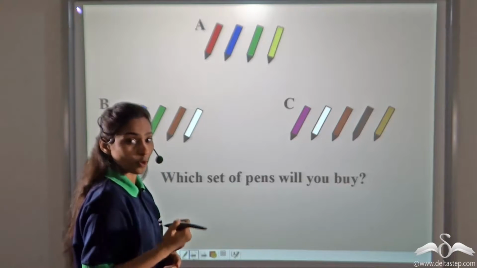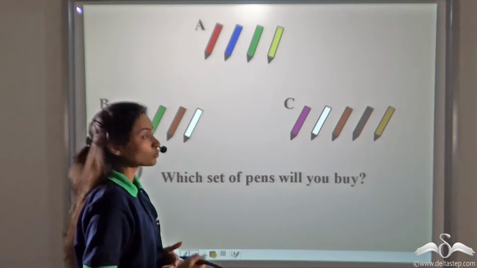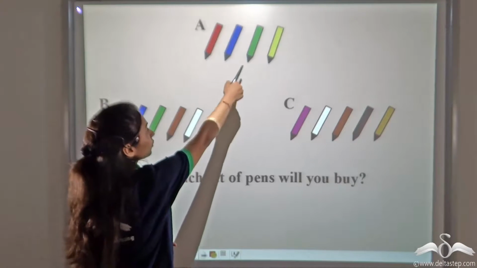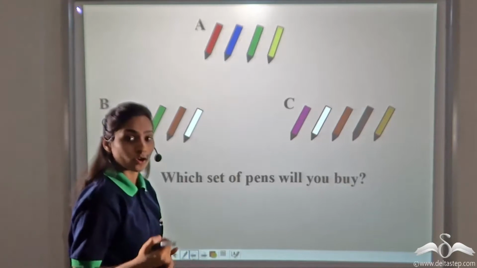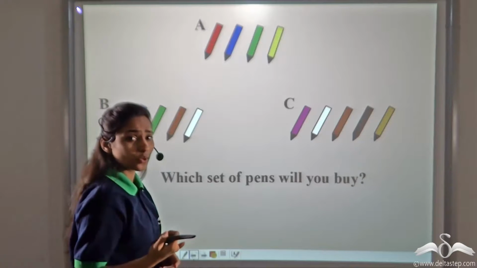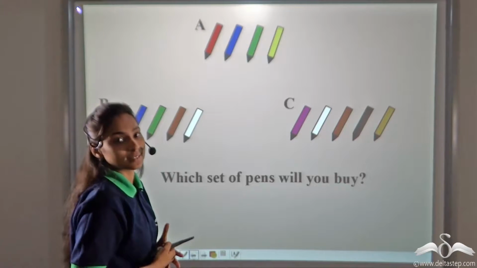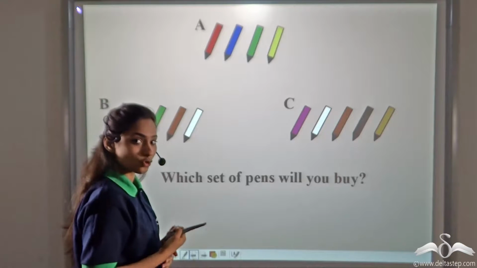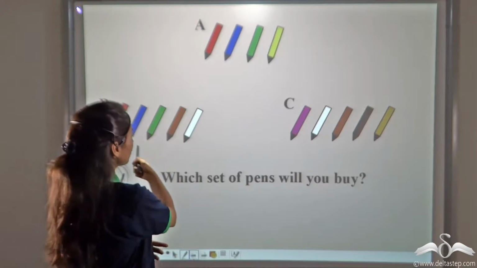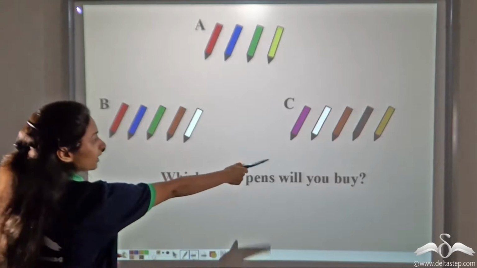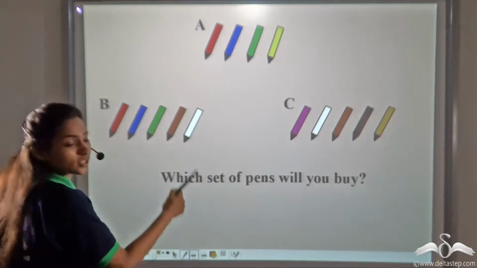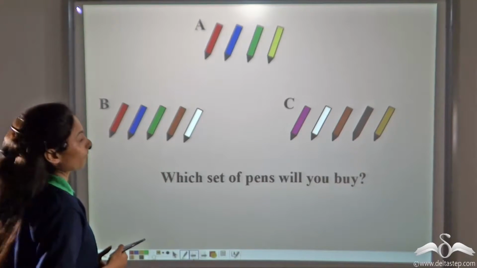Suppose you are making a project and you have used red, blue, green and yellow pens for your project. Now you are bored with these colors and you want to use some different pens this time. So you go to the store to buy pens. The shopkeeper shows you this set and this set. So which set of pens will you buy?